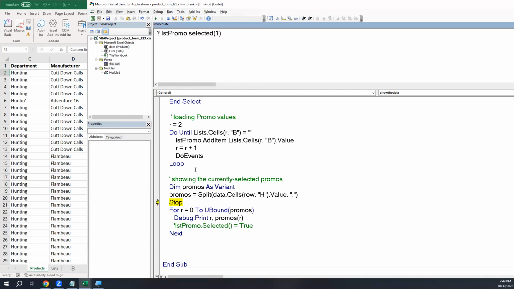Okay, so if I look at promos right now, it should have those two items in it. So promos sub 0 should be 1, and promos sub 1 should be 4. So let me step through here, F8. When R is 0, it should print 0 and then promo sub 0, which is 1. That should print 0 and 1. Now R is going to be 1. It should be 1 and 4.